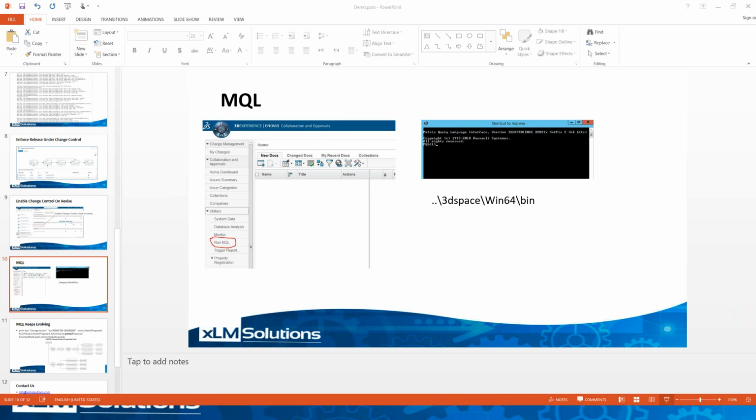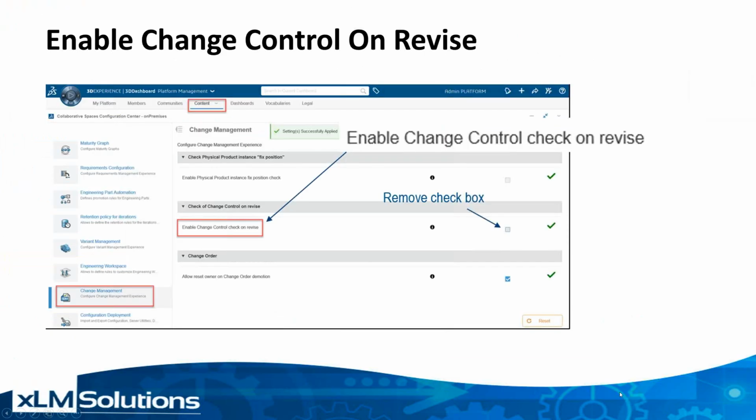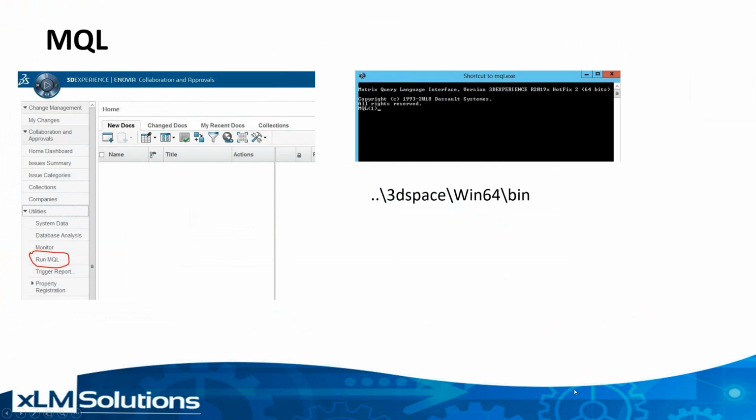And now jumping back to slides real quick, talk about MQL. So MQL really hasn't changed much. It is available in its traditional way as a thick client app, as a command window, as a command dialog app, as well as through the web, though only for admin and certain modes, part of the collaboration approvals app. It hasn't changed much. It's still available.